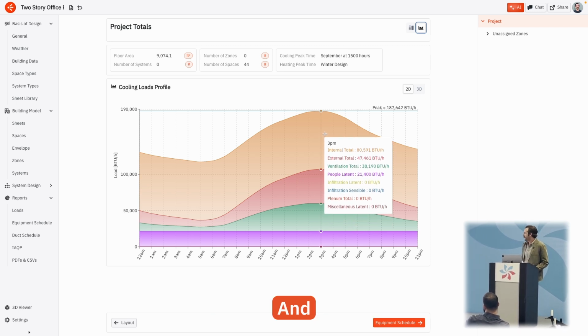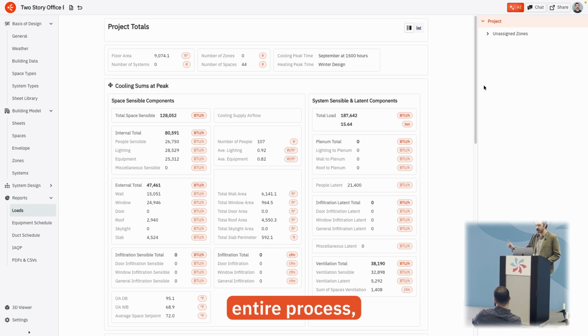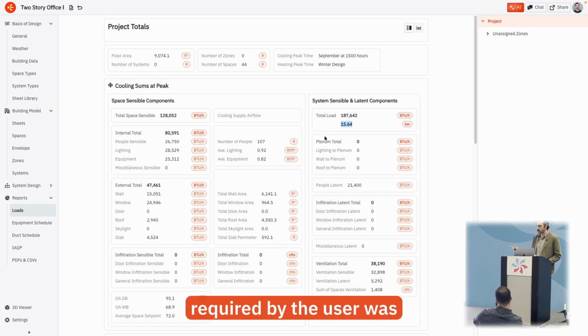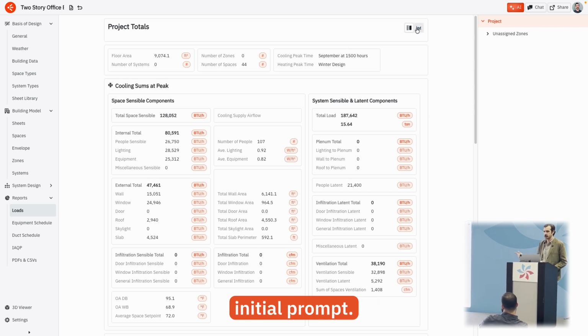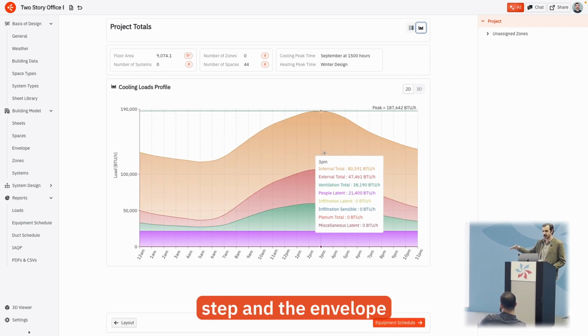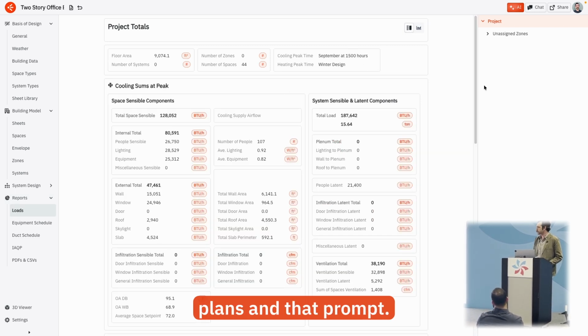And at this point, I should mention that throughout this entire process, the only action required by the user was attaching those plans and providing that initial prompt. So I actually had to go back to the spaces step and the envelope step just so I could demonstrate what HVAKR AI was doing with those plans and that prompt.